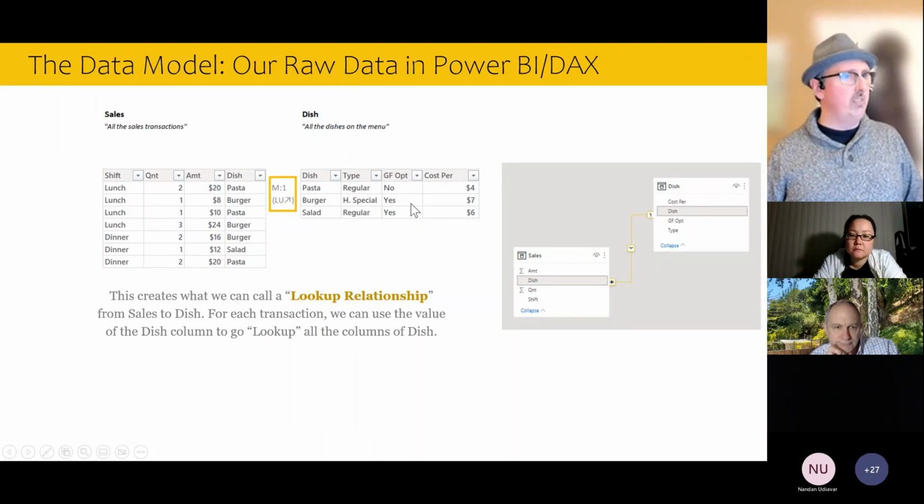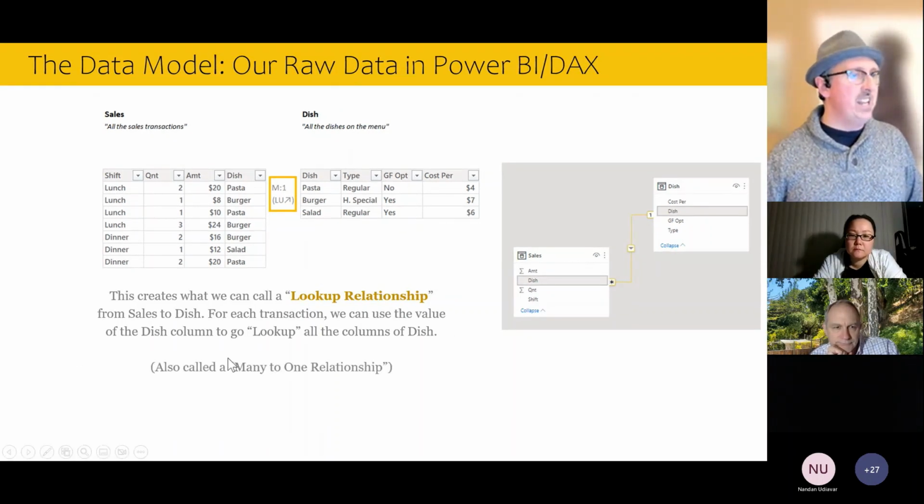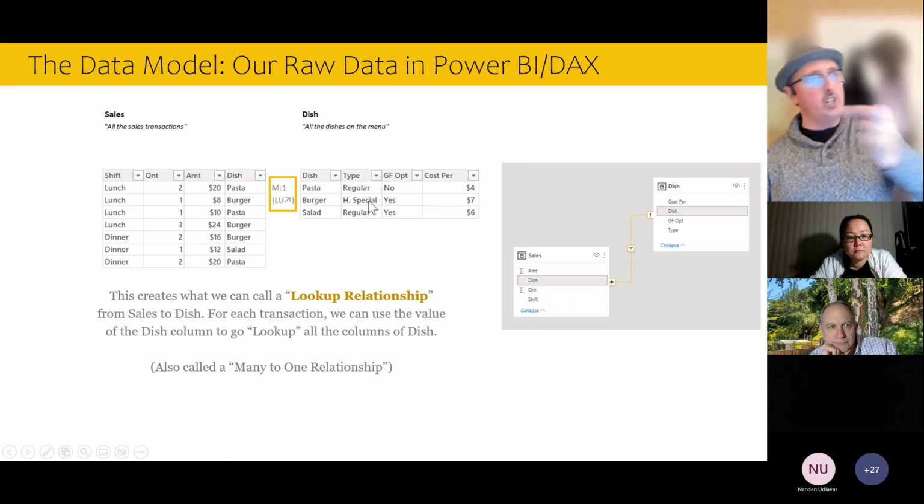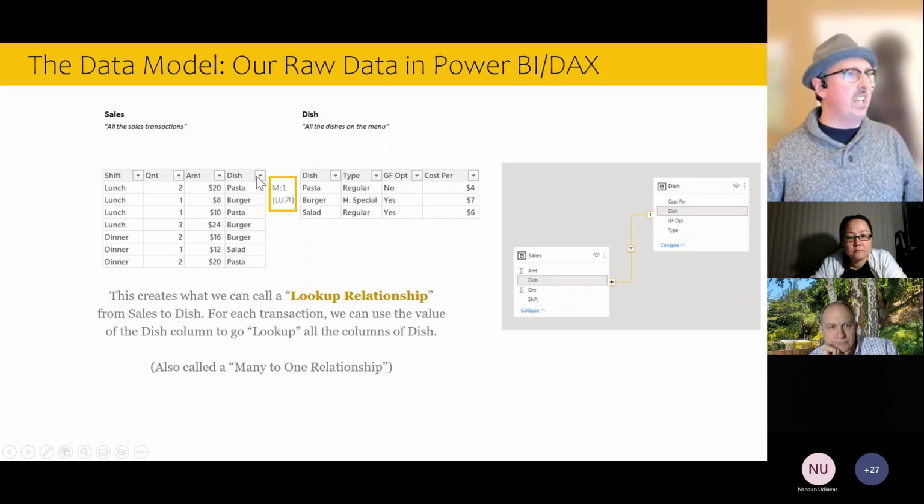So this lookup relationship, another name for it is a many-to-one relationship. For each one value here, pasta, burger, or salad, there are many values over here. That's a good way of thinking of it if you're used to it, but I'll point out the reverse side of that coin is that this is a lookup relationship in this direction. We could take any transaction here in the sales table and look up values from over here, okay?